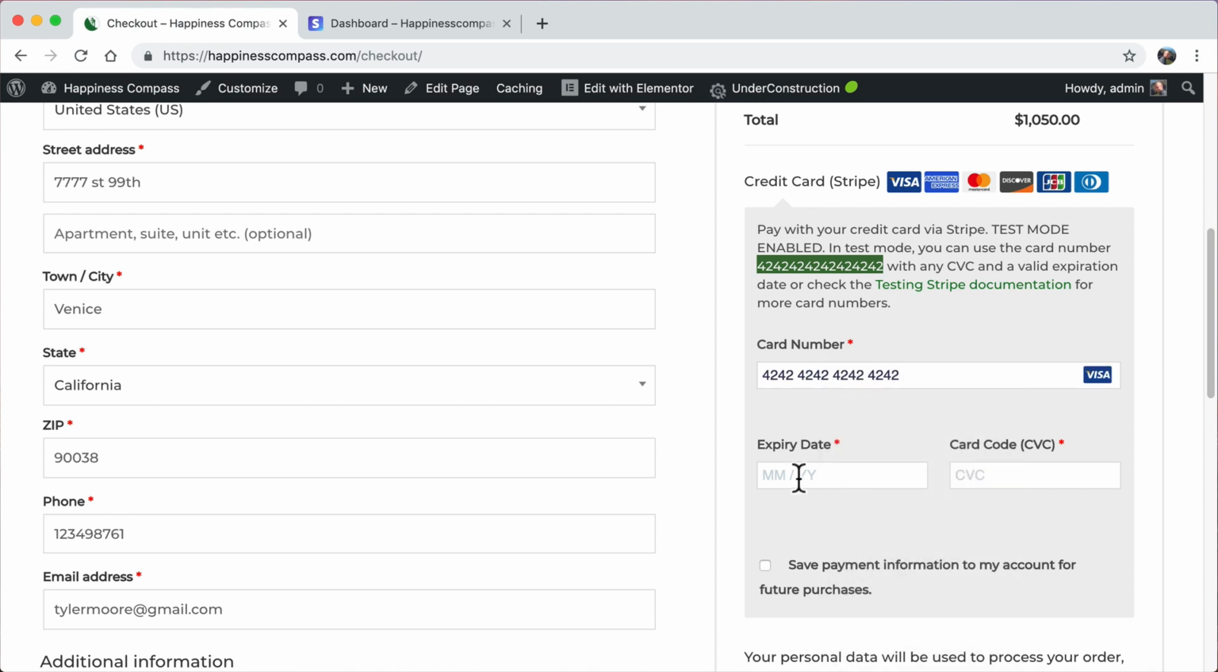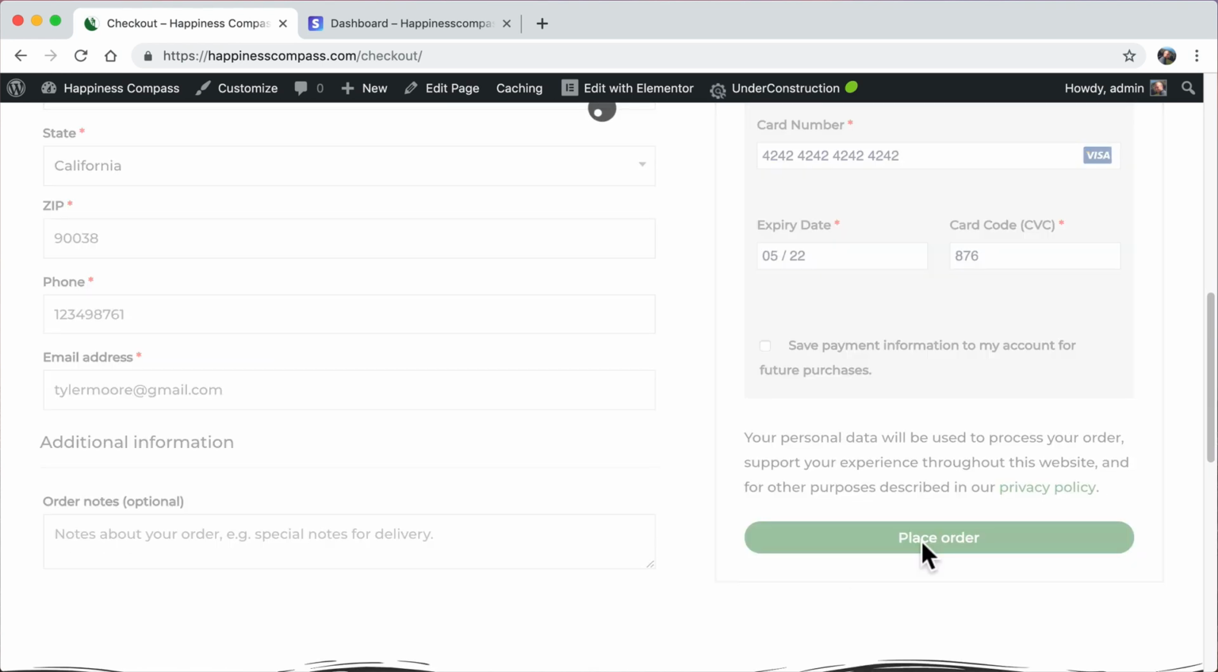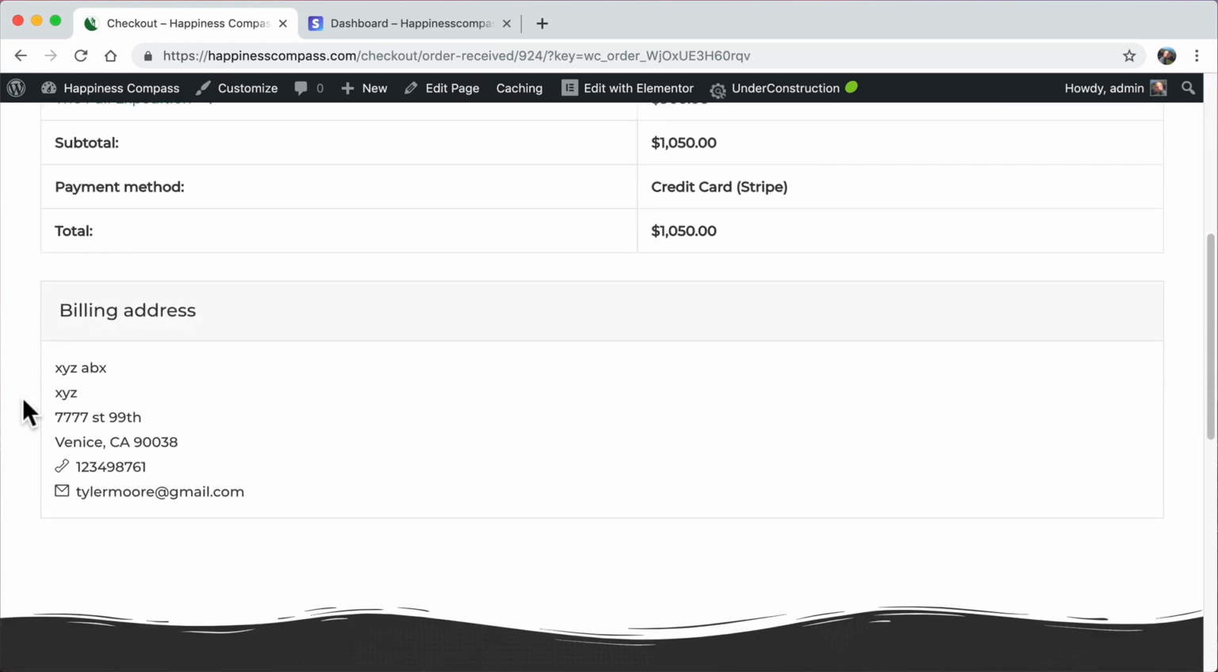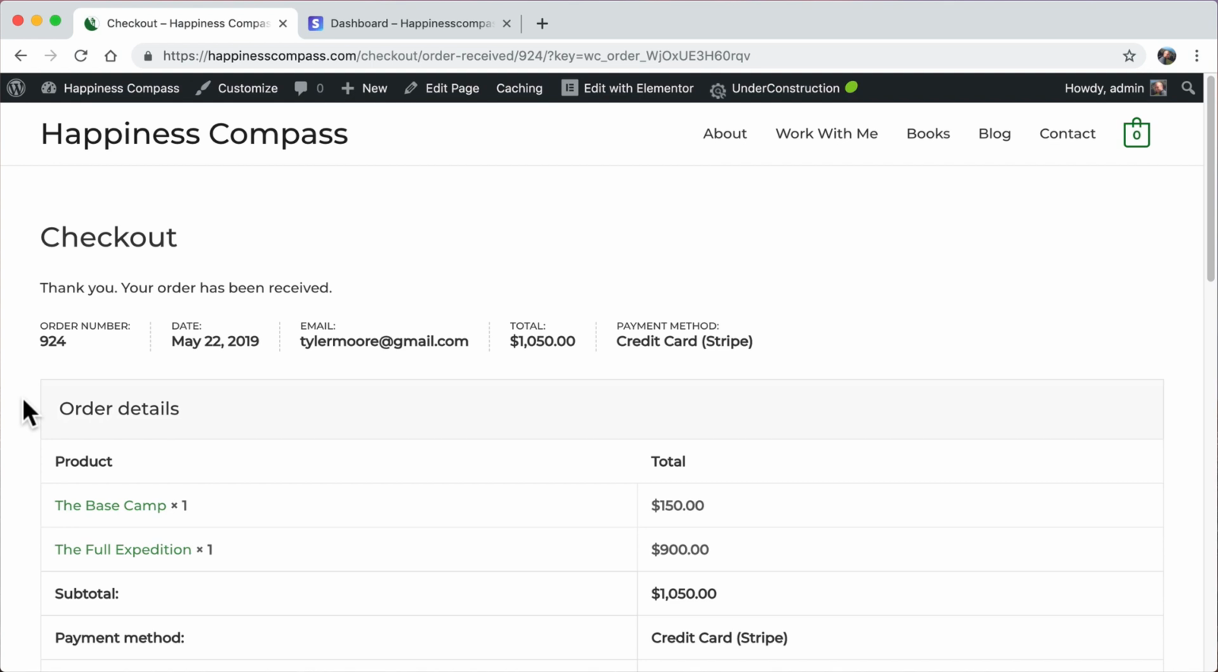And then we can make up an expiration date, but make it up so that it is real in the sense that it's not already expired, and your credit card CVC number. So just make that up. Then press place order. And now it's going to act as if that was a real order. So it's going to send us a confirmation email, and it's going to send the customer an email, and it's going to give us this nice thank you, your order has been received, and it's going to tell us all the information about our order.